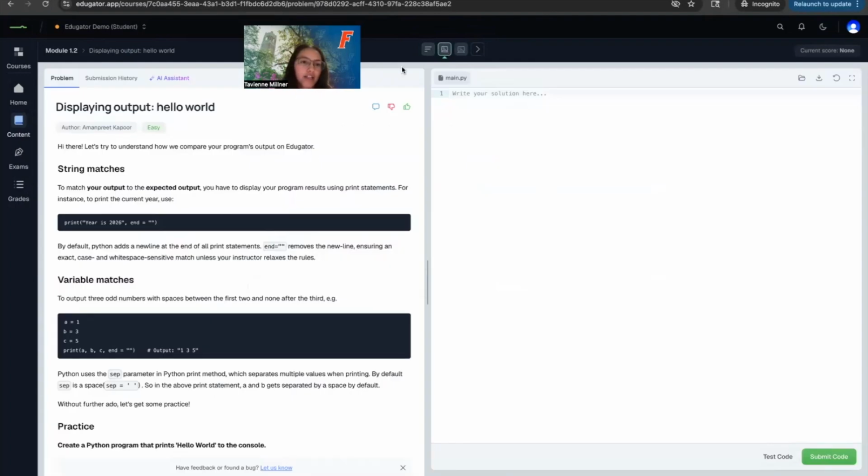Okay, let's go ahead and read the problem. Displaying output, hello world. So we're going to try to understand how we compare our program's output on Edugator. To match your output to the expected output, you have to display your program results using print statements. So to print the current year, we could do this print statement right there. And you'll notice we have this end equal to quotation, quotation.